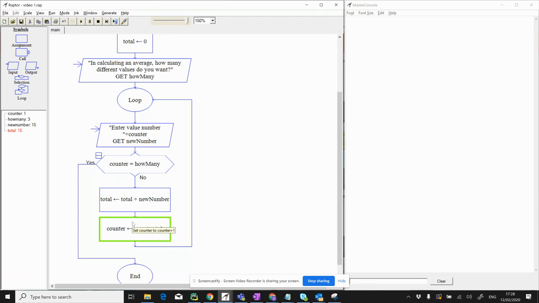And then counter is going to be increased by 1. So counter is now going to go from 1 to 2. Here, are you ready? Watch this box change when I step. Here it is. And back to the top again. And now it's asking us for a second number. Enter value number 2. So let's have 20 this time.